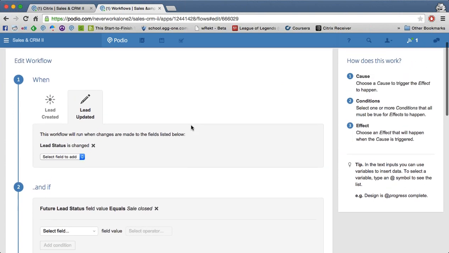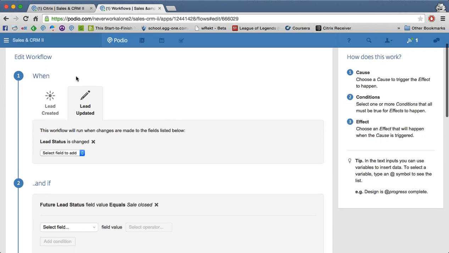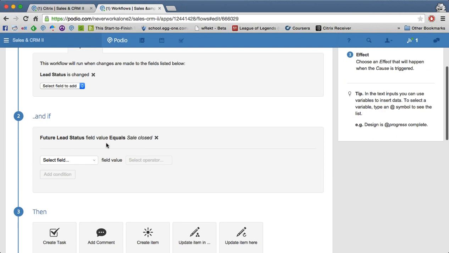And this is where it's an if-then type format. So I'm saying when, and this is the trigger, every time the lead is updated, I've made it so that every time the lead status is changed. And then to drill down, it says, and if the future lead status is set to sale closed.